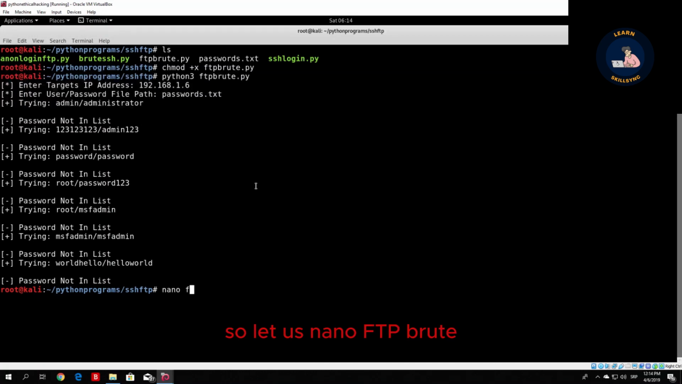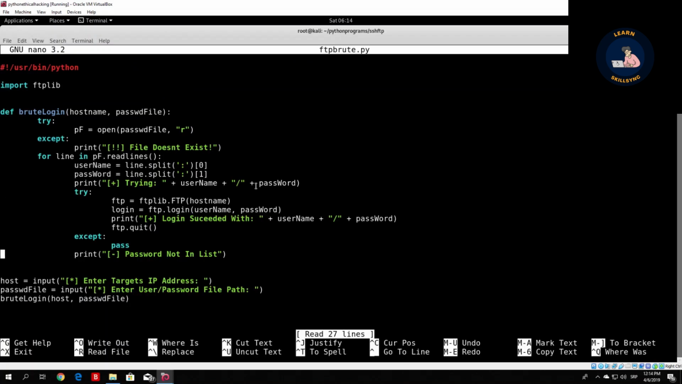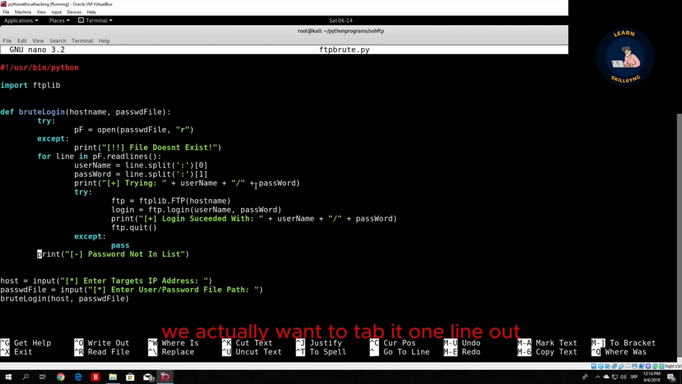So let us nano ftp brute. This line right here, we actually want to tab out. That is the reason we want to tab it one level out, since if we tab it in, it will belong to this for loop and it will print every time. So we fix that just by tabbing it out. And in order to remove the new line, all we want to do is just type here dot strip, to strip the new line character. So let me just find this. So here it is.